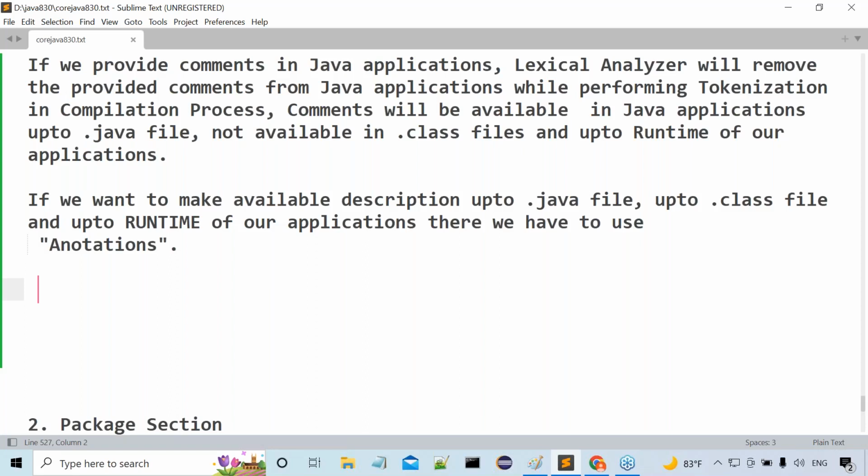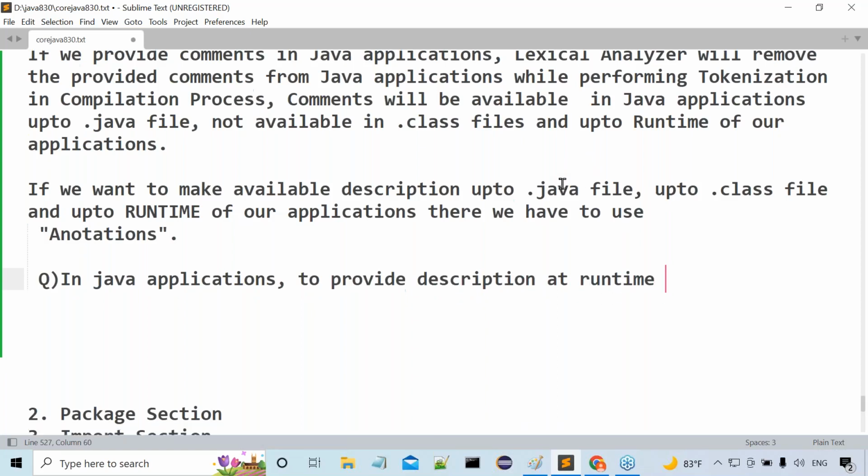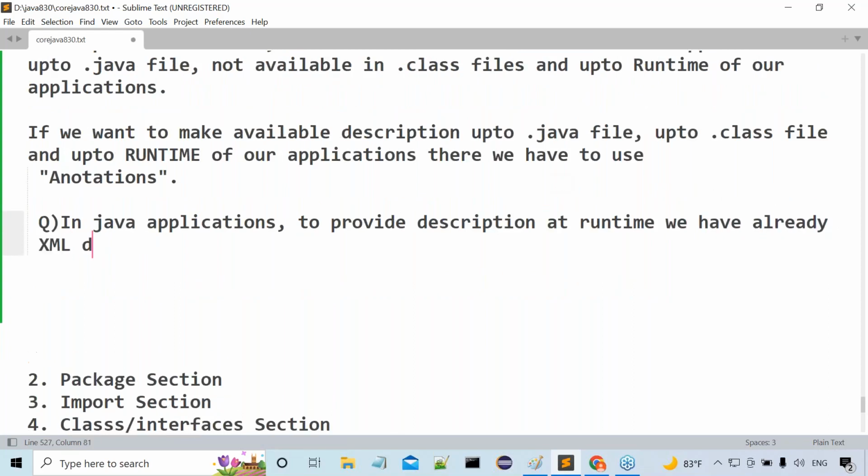Right. So now let's make a small note about this XML point. What is the interview question I have to cover here? My interview question would be: in Java applications, to provide description or metadata at runtime, we already have XML documents. Then what is the requirement to use annotations?